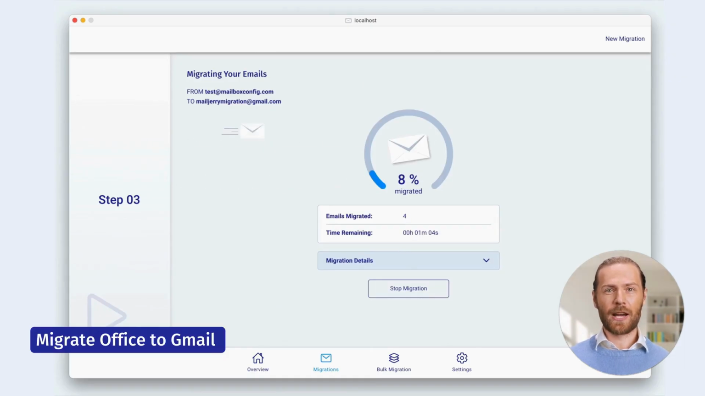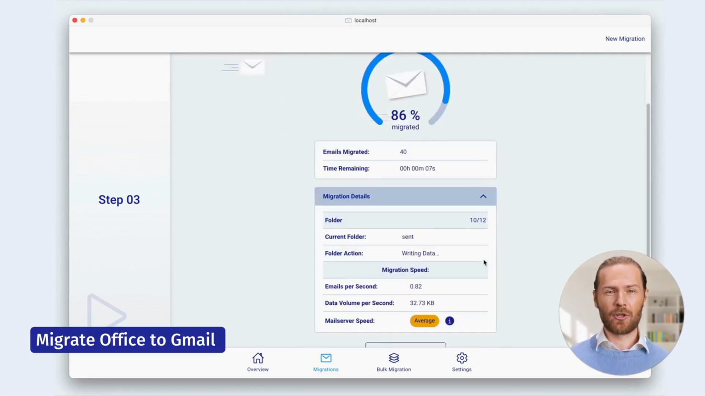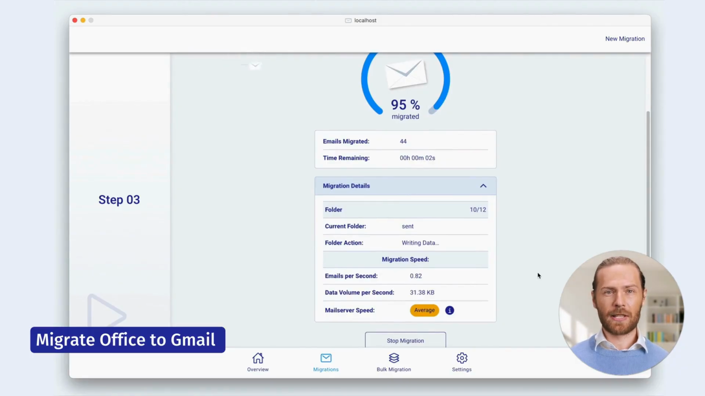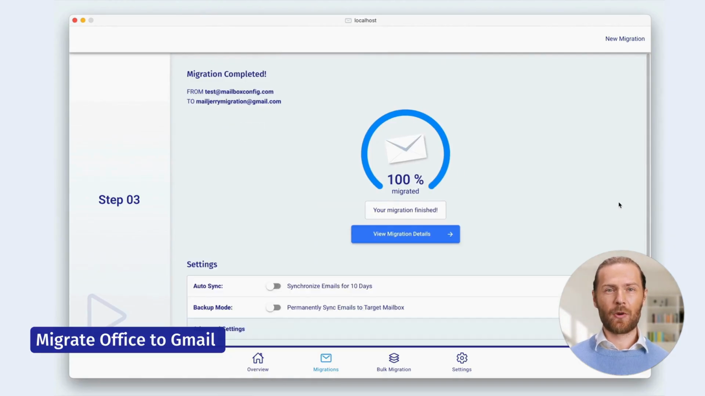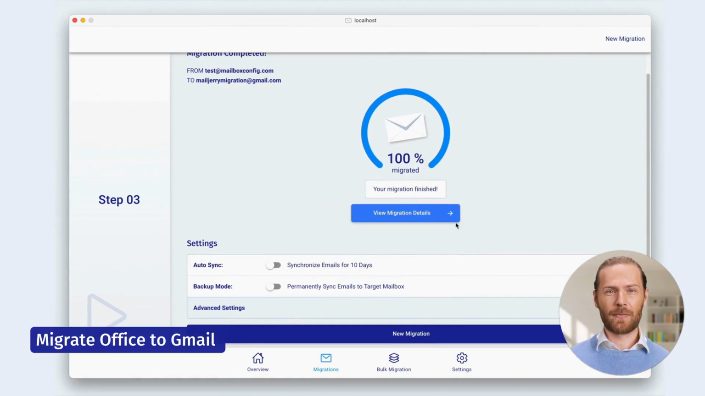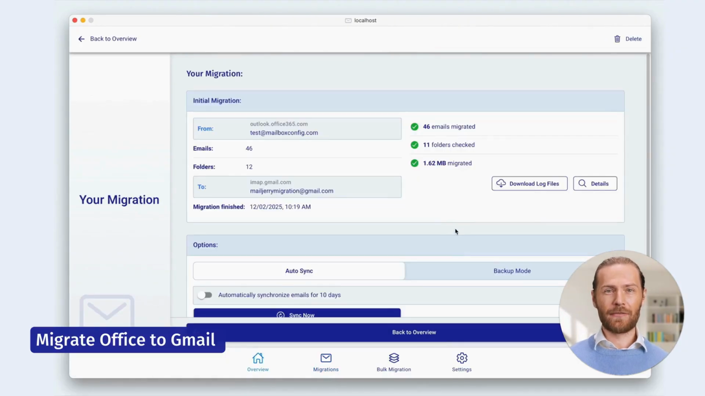Of course, you can close the app in the meantime and check back later, or simply start to migrate the next account. If you'd like to monitor what's happening during the migration, open the migration details to get a detailed status update. After your migration finished, you can open the migration report by clicking on View Migration Details. Here, you can download a log file of your migration and review the migration details.